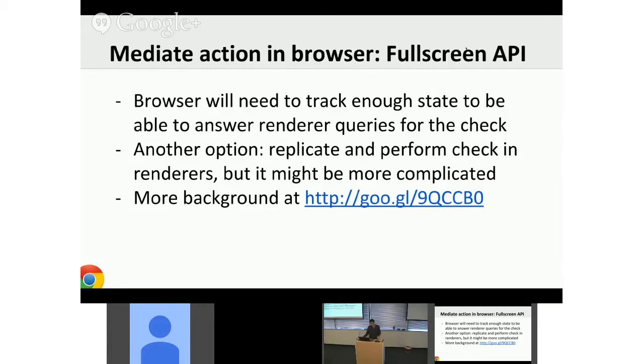My personal bias is to just implement a synchronous IPC in the browser, and the renderer can say, I'm going to request full screen, and are you going to allow it or not? There's more background on the WhatWG thread, which I linked. If you're curious, I'm not 100% familiar with the full screen API either. There are some other potentially problematic bits. There's a full screen element stack, and if we need to maintain references to elements in the browser, I don't even know how that will work. So if anyone knows more about it, I'm all ears.